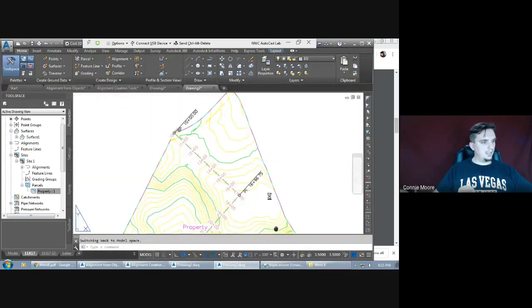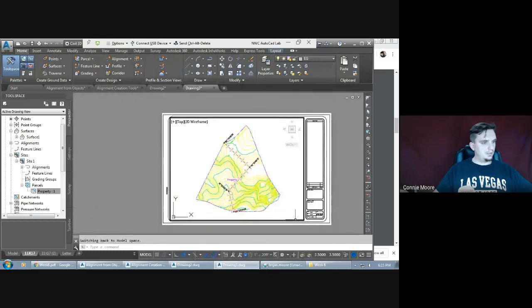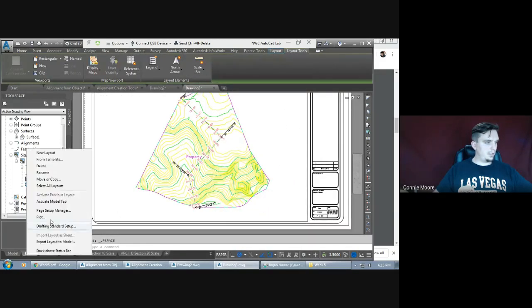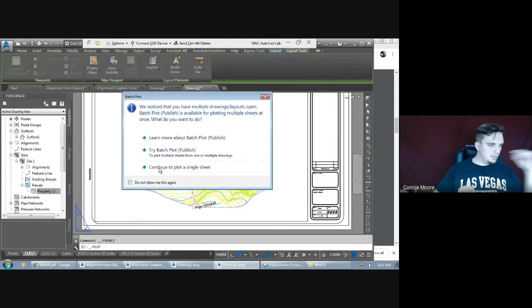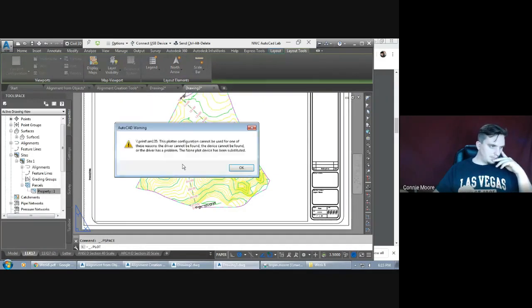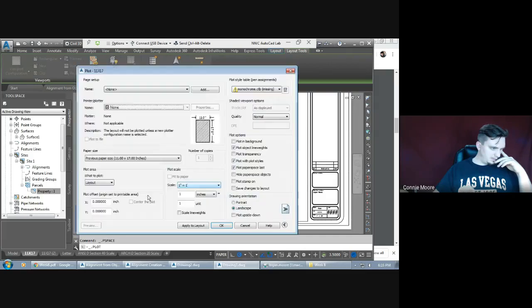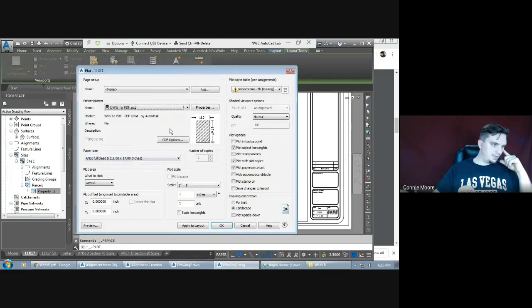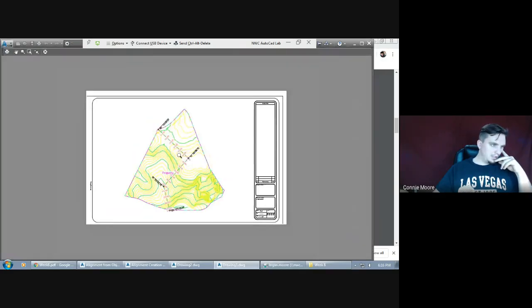Yeah, there you go. So go ahead and print that. So what you can do is go right click, plot, continue. It's not going to work. I'm not at the college. So let's go DWG to PDF. Let's do that one. Apply to layout, preview. Let's see what that looks like.